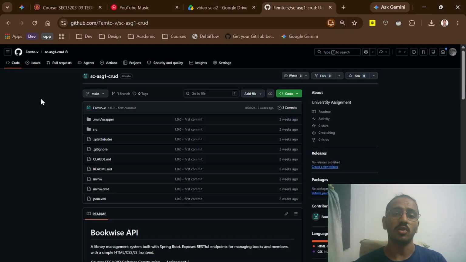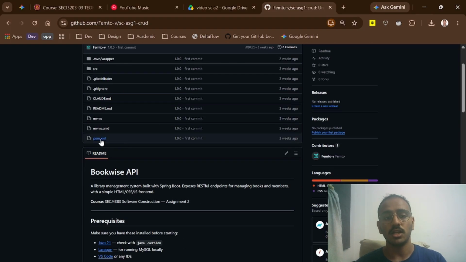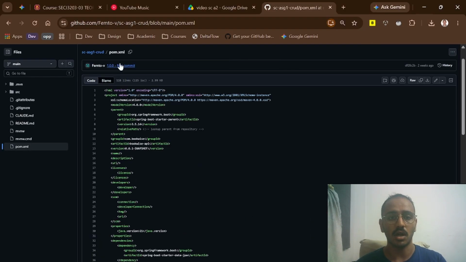So I will be getting through the dependencies and the configuration of our project, which are one of the most important parts of any project. Let's get into the dependencies through the POM.xml file.